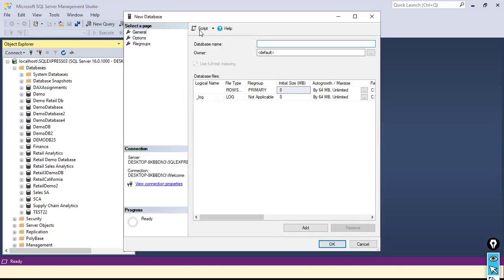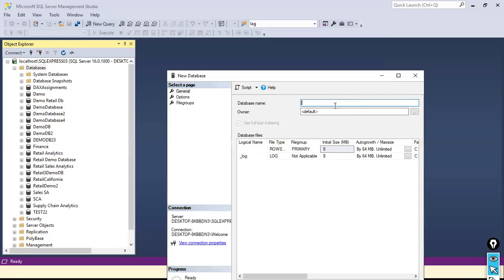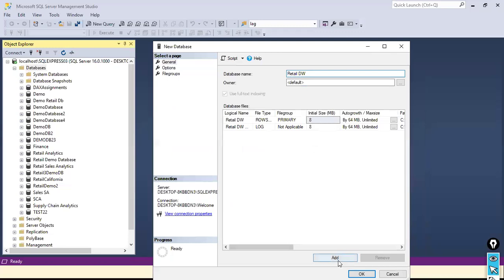So right click on databases. You can see database here. Database name, you can specify anything. For example, you have something like retail analytics, or let's say you have something like retail data warehouse. Retail data warehouse. I'm going to hit OK. That's all. It's very simple.